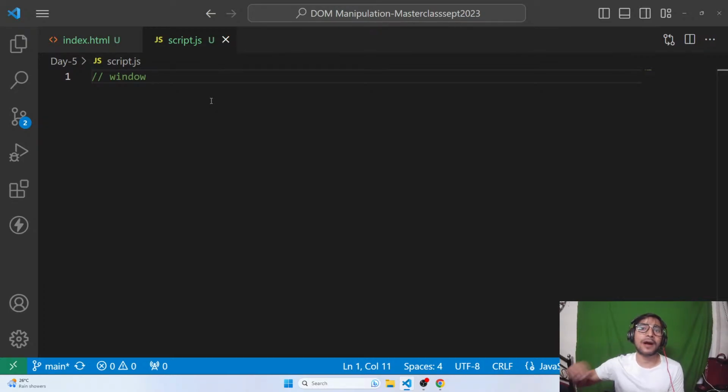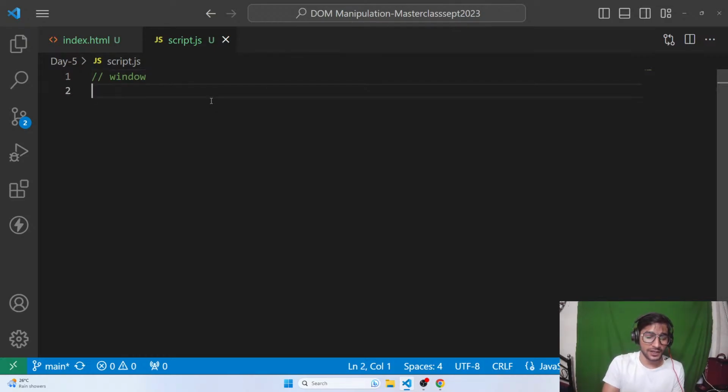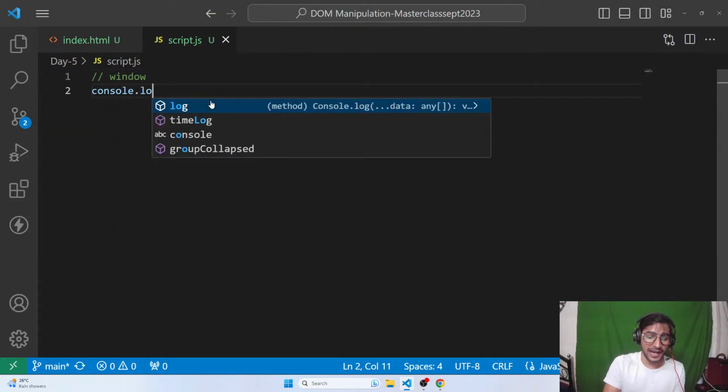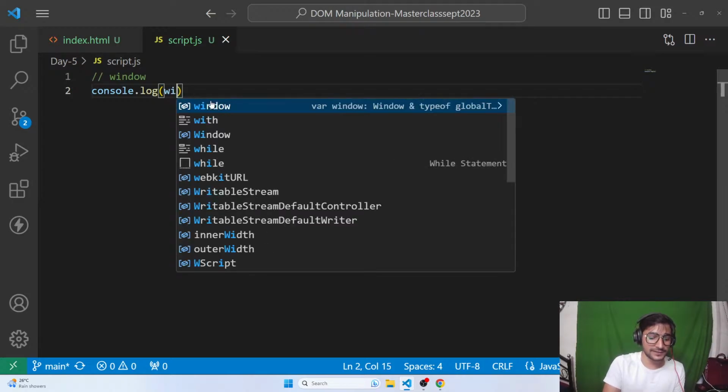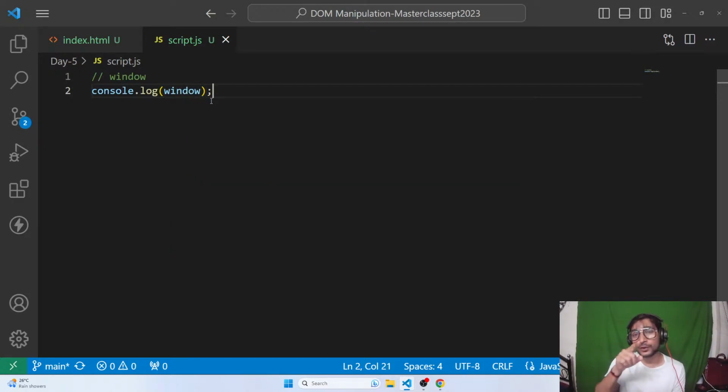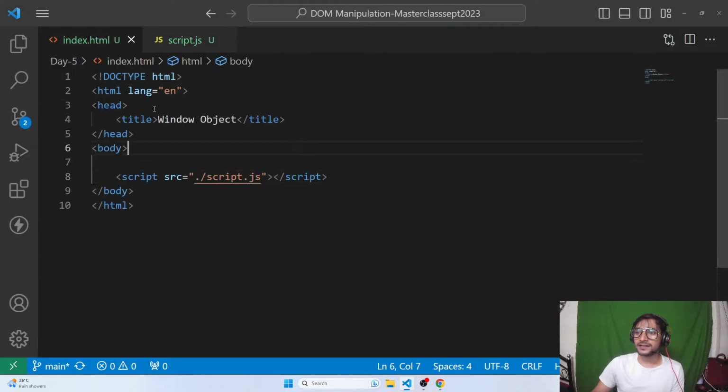So if you're working with browser-based JavaScript, the window object is the most important object, because every object that you have in JavaScript is a child of the window object, guys. The document object, the console object, everything that you see is a child of the window object. It is the parent of everything in browser-based JavaScript. So if I just go ahead and print window, I'll show you. If I just print this window object, I want you guys to see what's happening here. Let's run this file quickly.